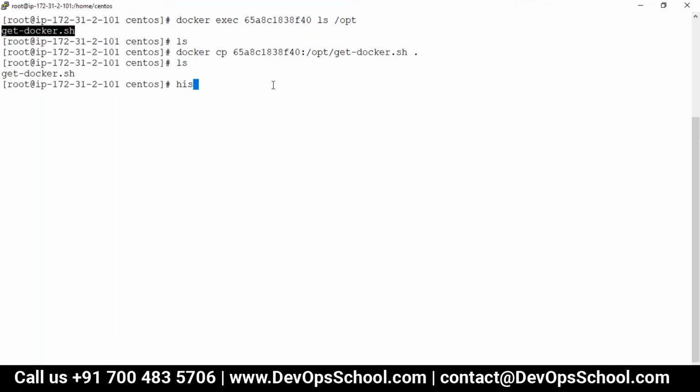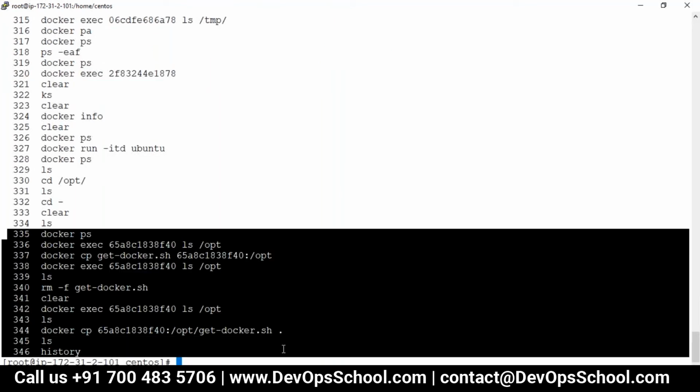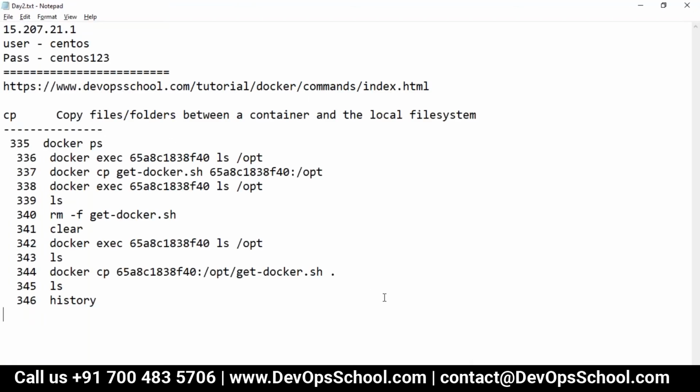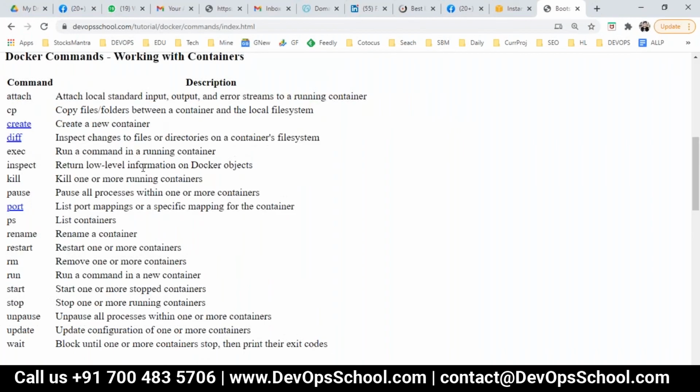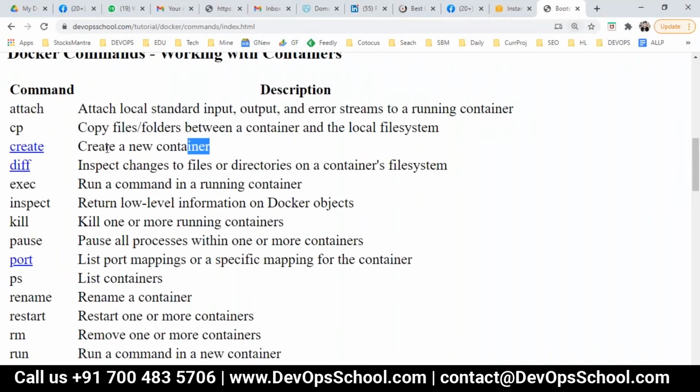So this is the way you can copy the files from the container to the host machine and from the host machine to the container. Okay, I hope this should be clear now. Now the next command, guys, the create command. I think I have covered this command, so I'm ignoring it. Now the diff command.